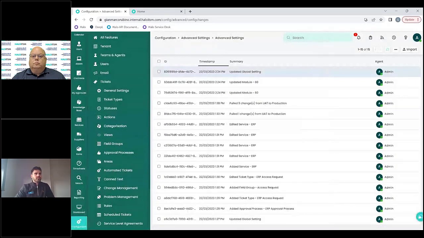Right? So this is basically a way of, before we even start looking at pushing between different environments, actually adding more options on how to own, manage, and maintain your configuration.